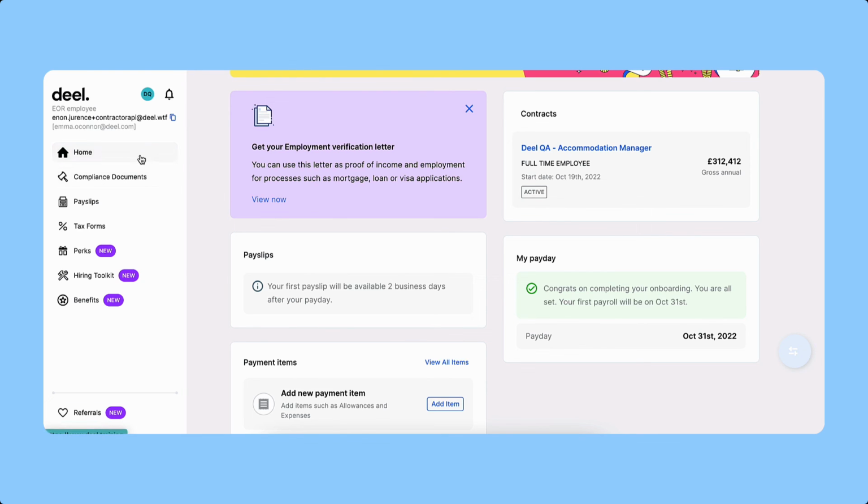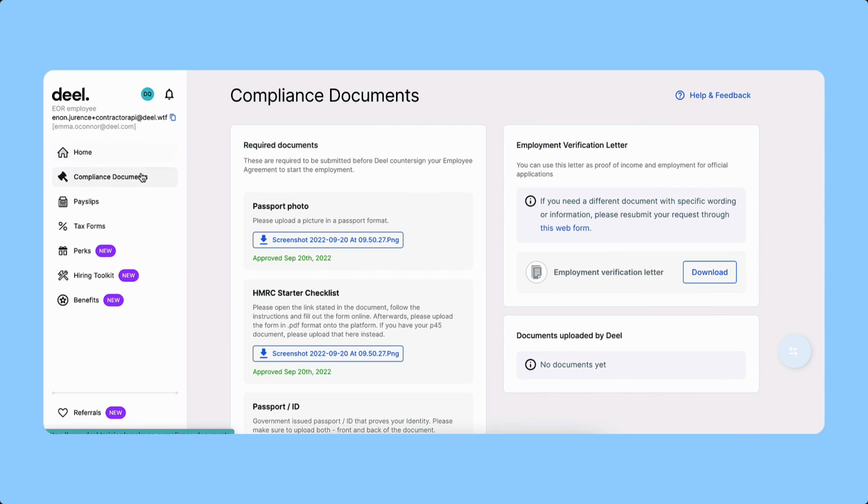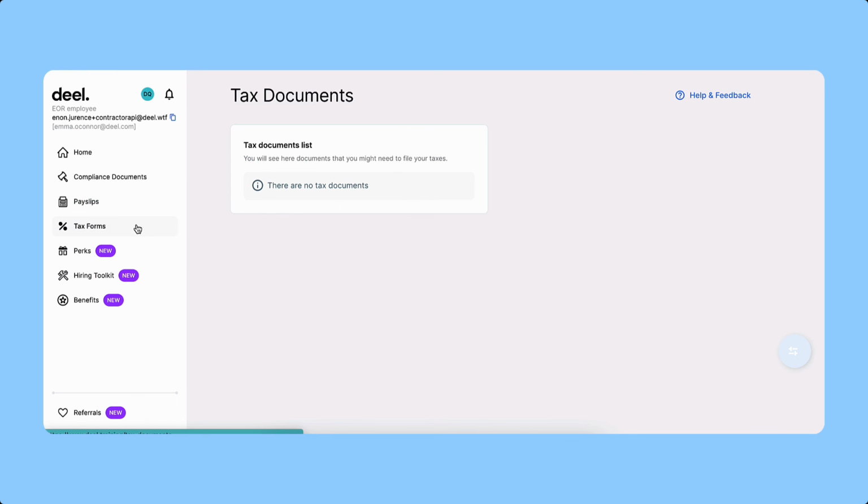On the left-hand side of the page, you can quickly access the home page by selecting the Home button here. You can also view your compliance documentation that you uploaded during the onboarding process here. You can also quickly access your payslips from this list too. For countries where you require additional tax documents, these will be available to you to add or download from the tax forms section here.